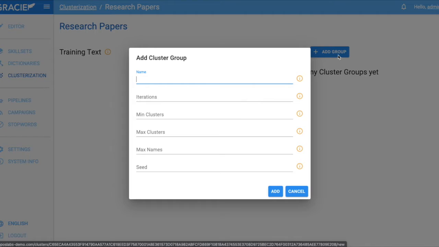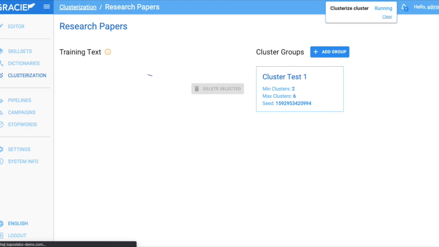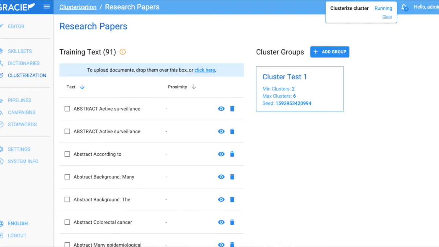This is essentially the set of parameters that you want to run for this clusterization process. So you can give it a name. You can specify the number of iterations to refine the clusters, the minimum number of clusters, maximum number of clusters, and the maximum names. These names are recommendations that Gracie pulls out to give you some insight as to what the clusters are actually about.